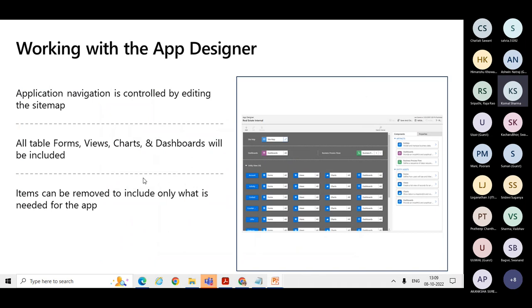Now, when you are working with the app designer, as I said, you have the modern view and the classic view. So this is the classic view. Okay, when you are in the classic view, you can add the entities or tables as per your requirement. Here you have the option to add the dashboards. This is for the business process flow. And here you can design the sitemap.